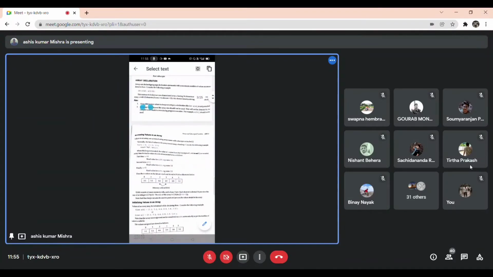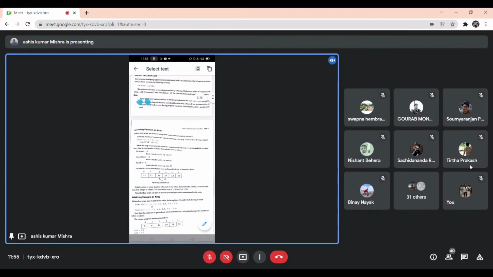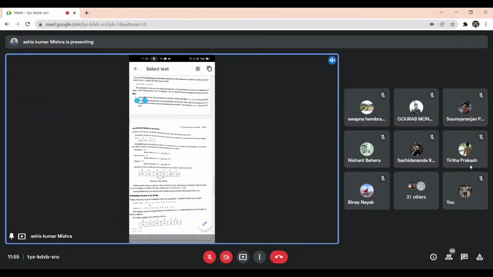Okay. Then a subscript value beyond the array size should not be used. This will not be detected by the compiler. It leads to an error during program execution. Suppose x of 51.